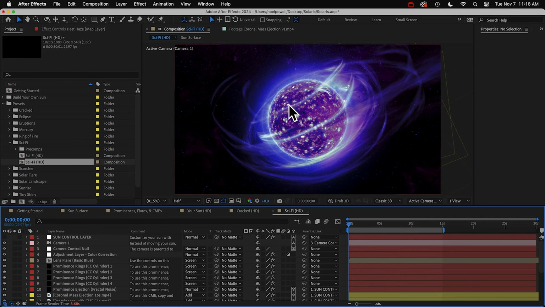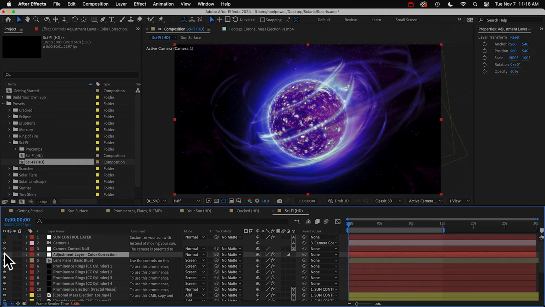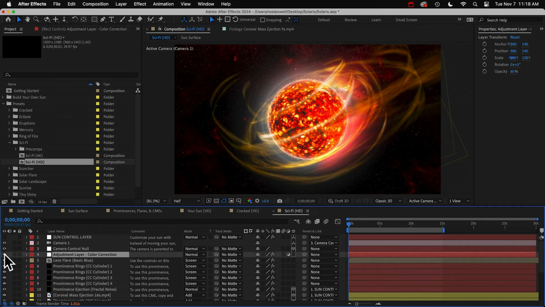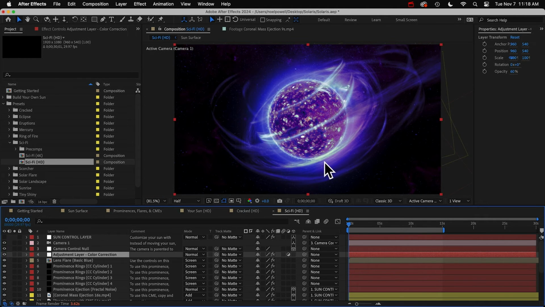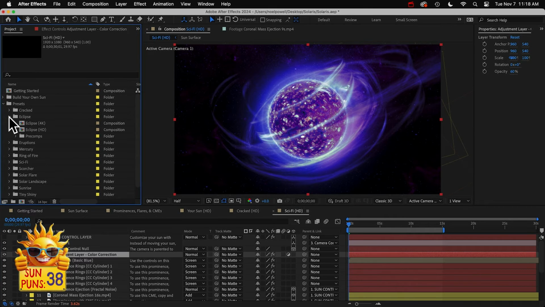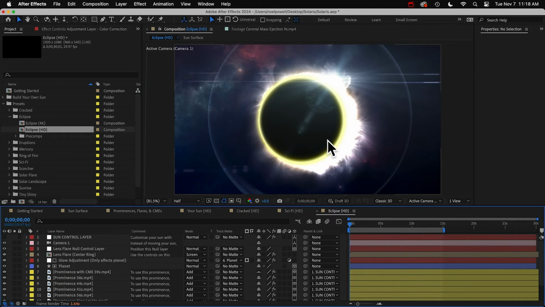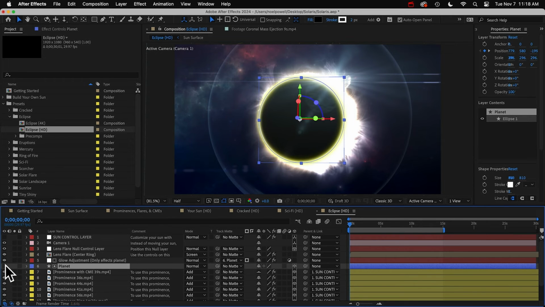Like this one, I just added this one adjustment layer with some color correction over the whole thing to make it all purple, or maybe kind of violet. It's actually really violet, like extra or ultraviolet. And here's another one where I did an eclipse. I just put on this circle shape to block the sun. See how I put on that sun block?